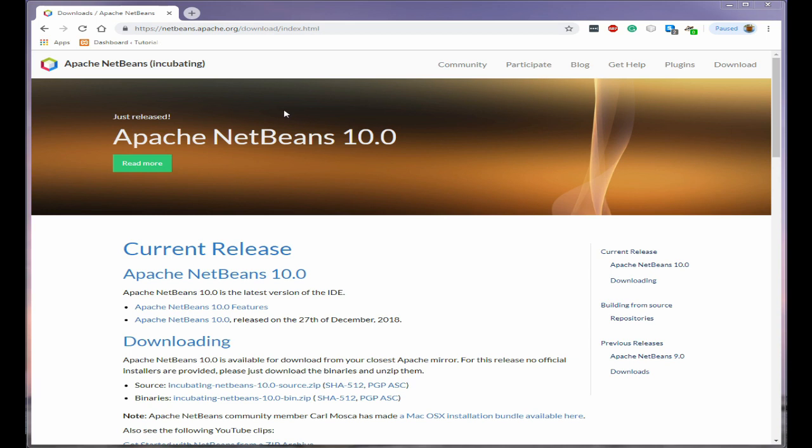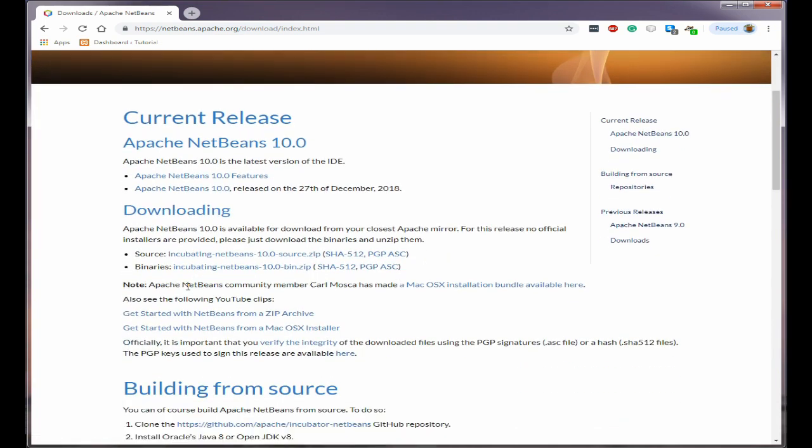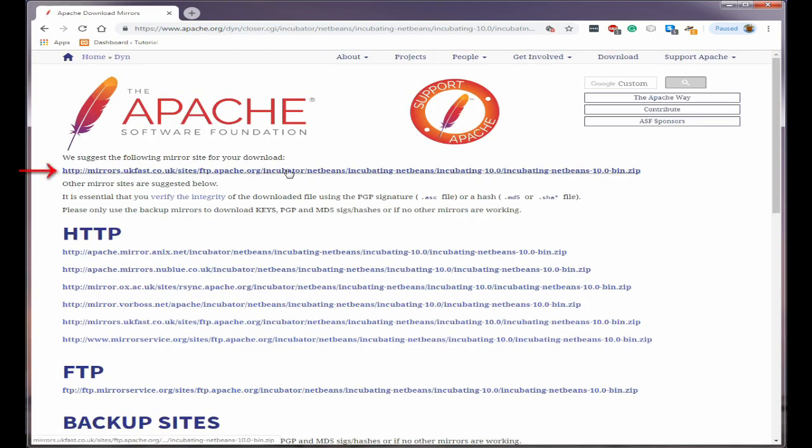Apache NetBeans, we go to download. Now, if it says 9 here, on your keyboard you need to press Control and F5 to refresh your page so that it actually reads Apache NetBeans 10. Then come down to Binaries here. You don't want the source unless you want to actually compile it yourself. You want the binaries. Click on the binaries and then accept the mirror which they suggest. And when you click on it, it will start to download.